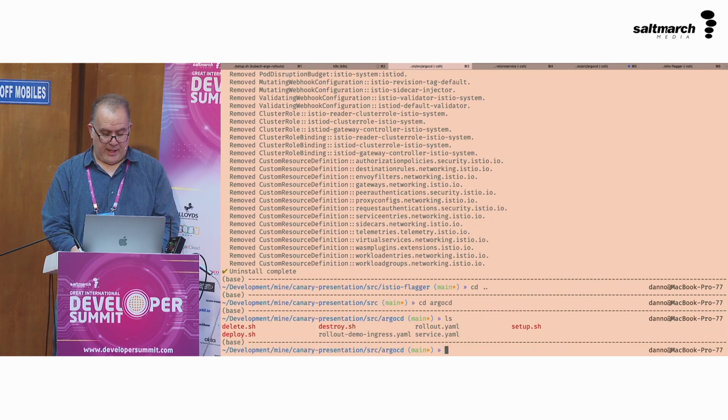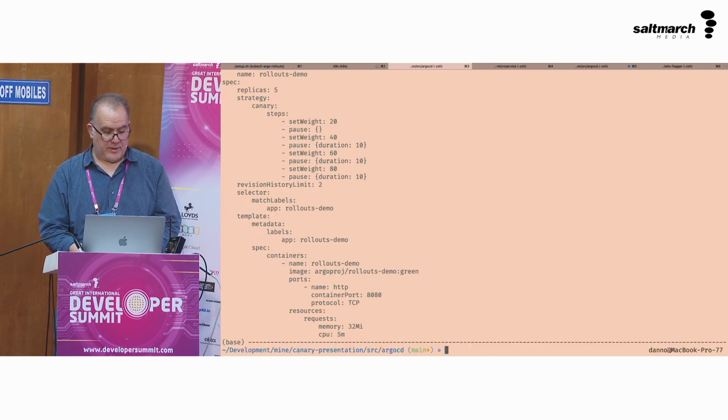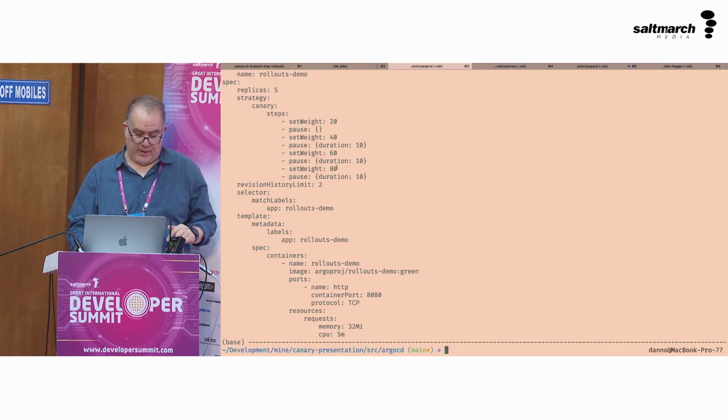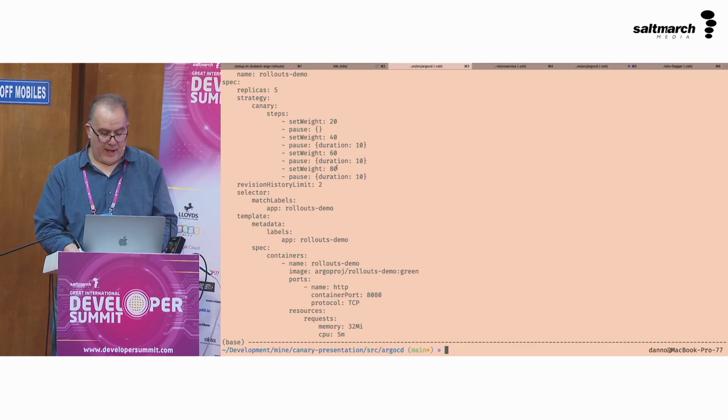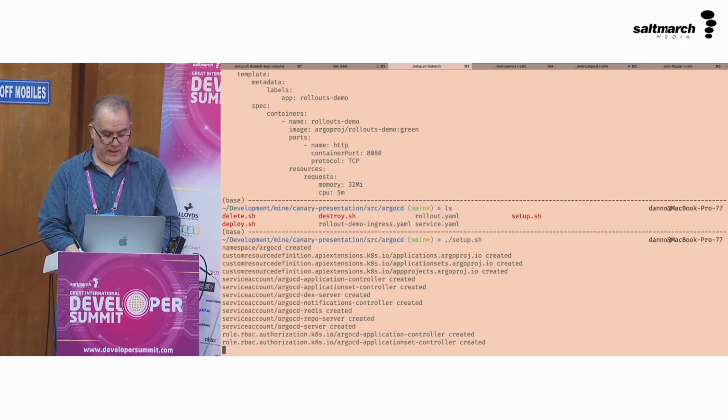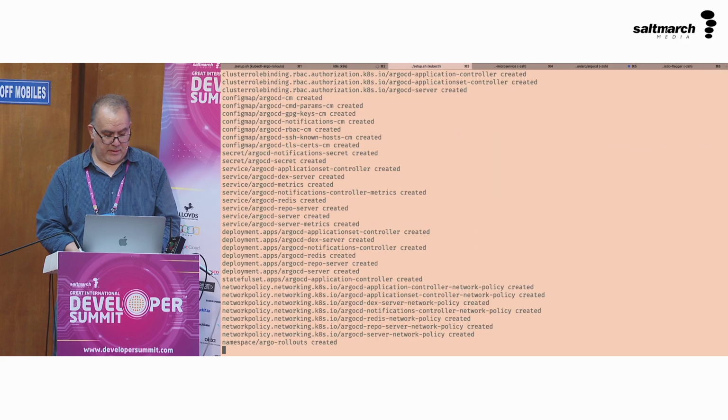This one has a rollout. Let's take a look at what that one is, because I'm going to be deploying that. This one is set a weight to 20, then pause. Set a weight to 40, then pause. Then set a weight to 60, then pause, and then 80, and then pause. So you get to describe what your setup is there, okay? And that will take care of everything for you. So let me just go ahead and roll this one out, and do a setup on here.